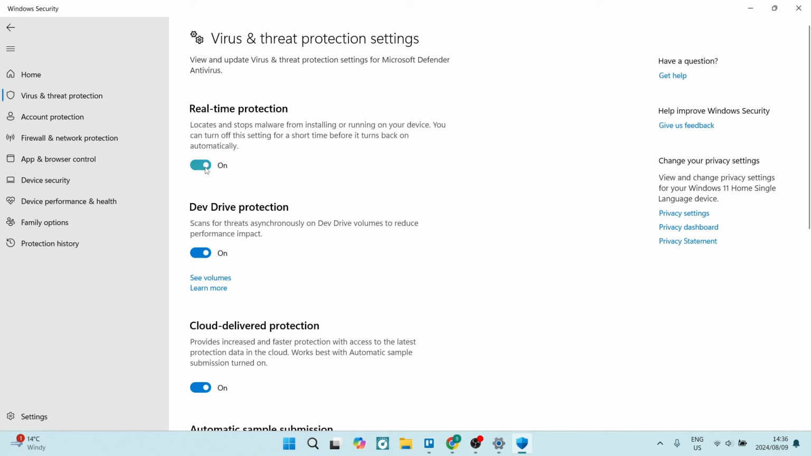So if you want to turn your Windows Security or Defender off, you're going to go ahead and click over here. It'll prompt you and you can just say yes.